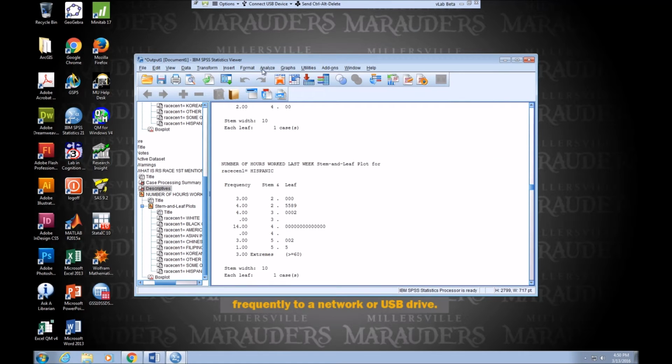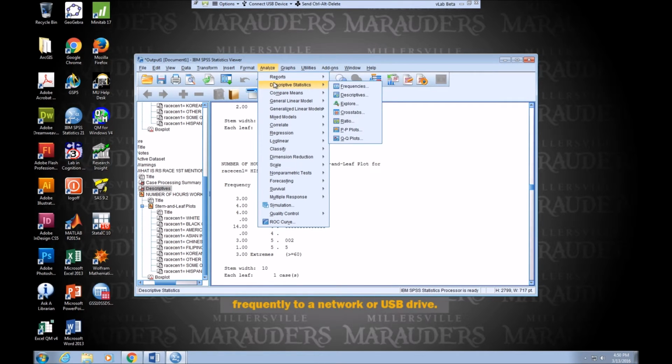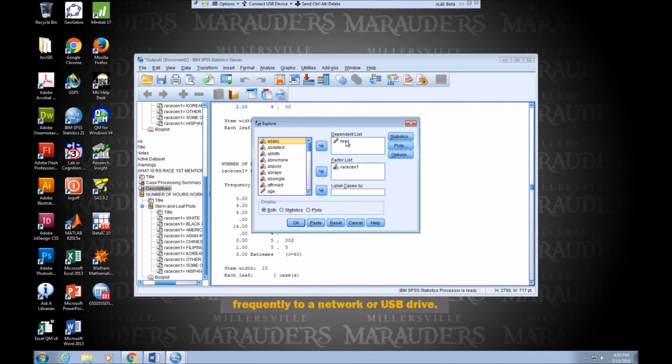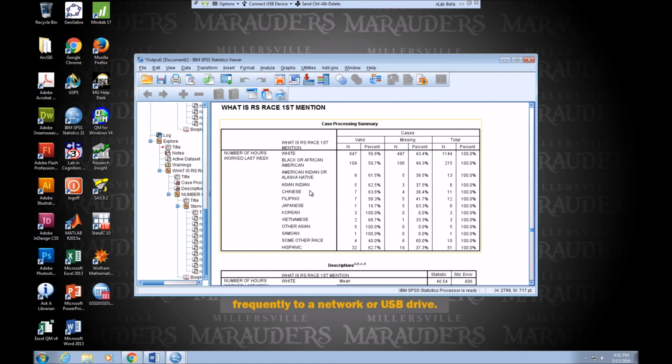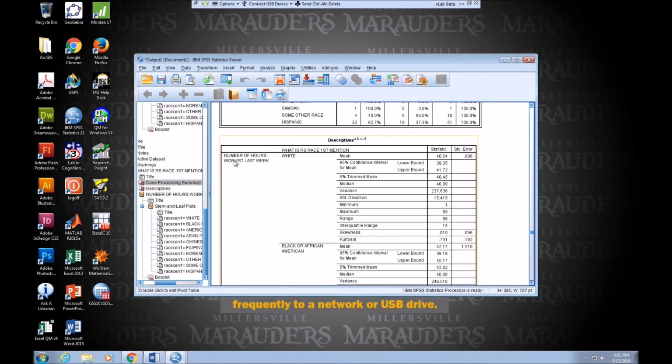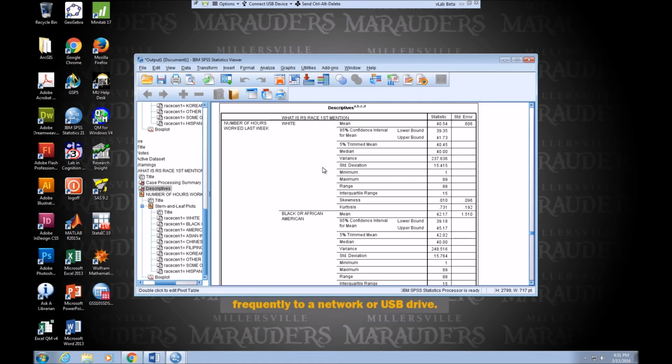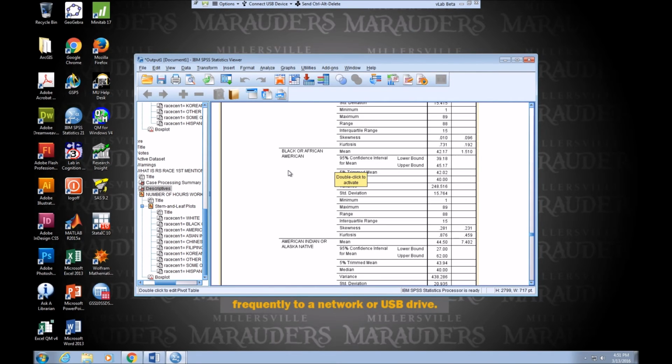So in order to do this, we're going to go up to Analyze, Descriptive Statistics, Explore, and we're going to put HRS1 in the dependent list and Race SEN1 in the factor list. Then we're going to click OK. And then we're going to come down here and look for number of hours worked last week, white, and that's going to give you all the information you're going to need to answer this question. And then black or African American, it's going to give you all the information you're going to need to answer this question.